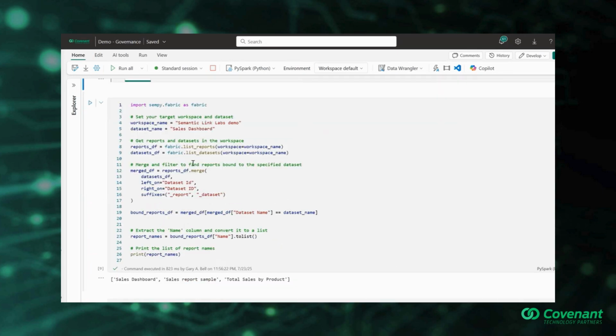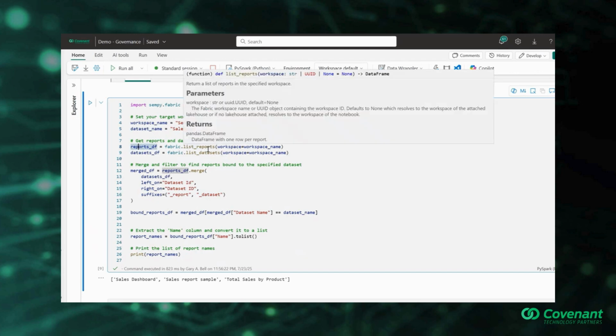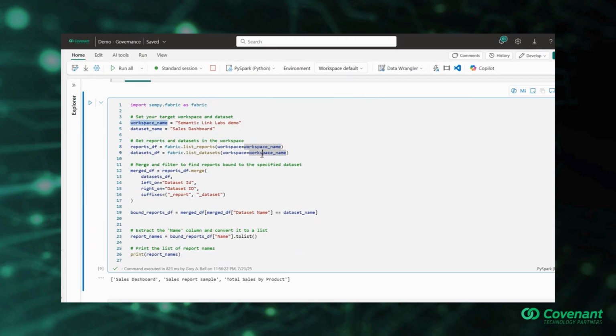So we're going to go through and find all the reports that have referenced that semantic model, our sales dashboard semantic model in this case. That's the first step here. We're just going to run a little bit of code that says go find all of the reports for this workspace. I'm sorry, all the reports in the data sets. And it's going to loop through and find them all here.